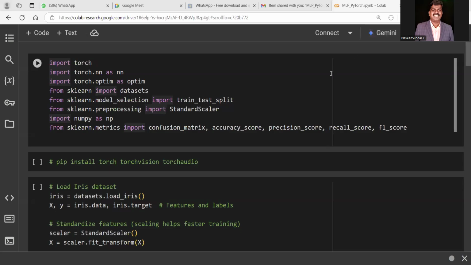Hello friends, today we are going to see how to implement the multi-layer perceptron in machine learning, right? We have already seen the single layer perceptron, and today we are going to see the multi-layer perceptron. What is the difference between them? In a single layer perceptron, you will have only the input layer and the output layer. But here we are going to have many layers, right?